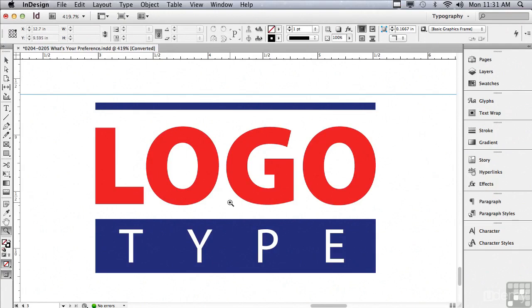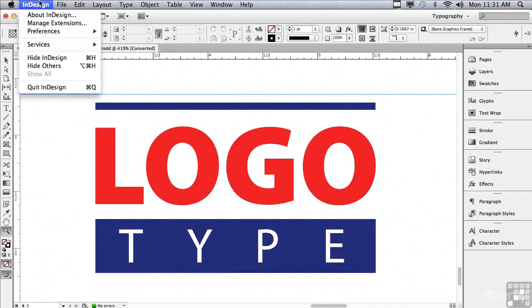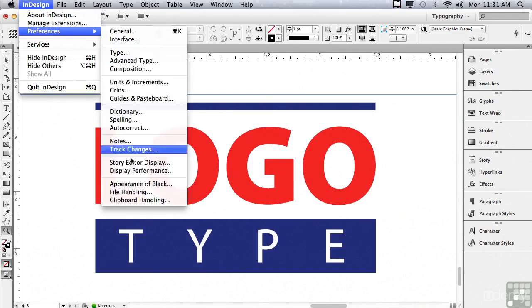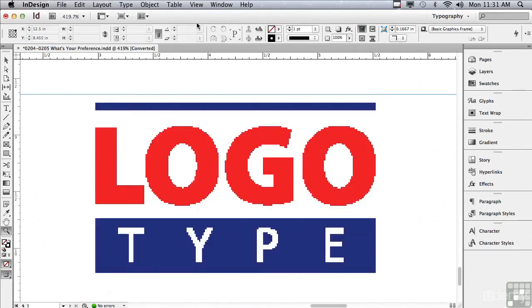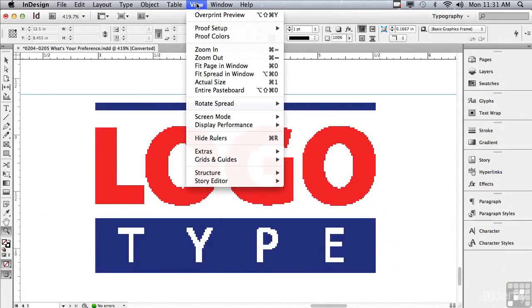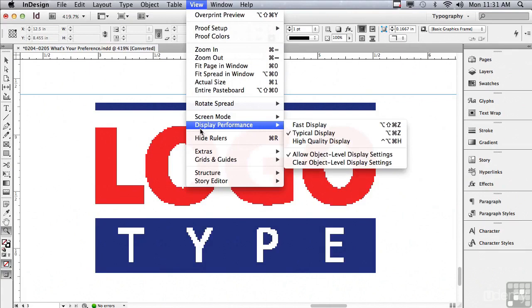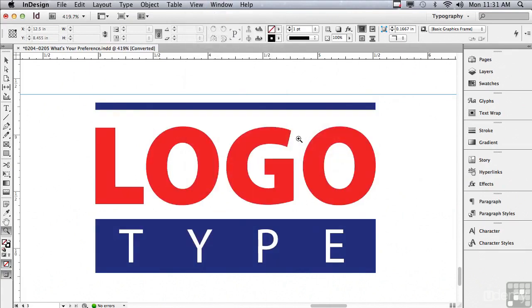If I didn't want to change my preferences, let me undo that. I'm going to go to Preferences, Display Performance, and drag it back to the default of proxy and just click OK. I could also do this. Go to my View menu, Display Performance, High Quality. This temporarily changes the view on my display to high resolution.